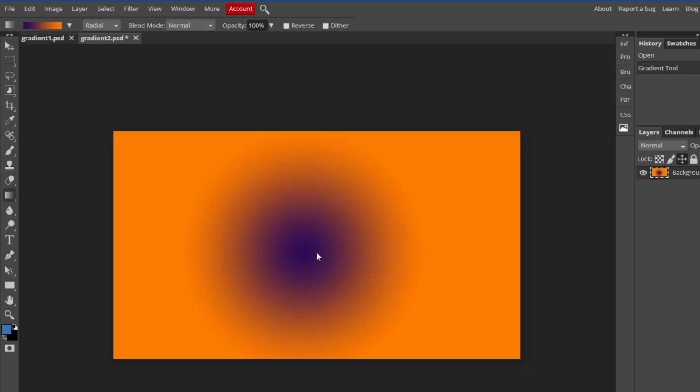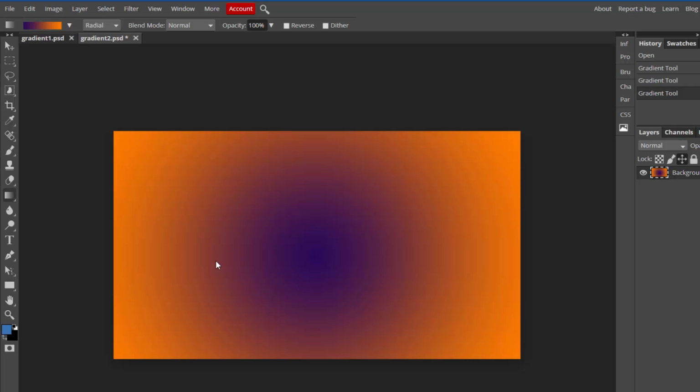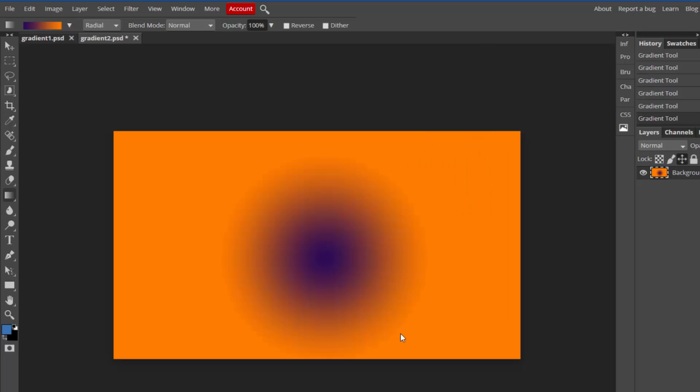And the same things are true here. If you only drag a little distance, then you only get a little bit of purple in this example. Or if you drag a longer distance, you get more purple. And also with a radial gradient, the location that you click and drag makes a difference as well. Because if I click up here in the upper right and I just drag a little bit like that, you see the center of that circle is where I clicked first. So the location of the click can make a difference as well.